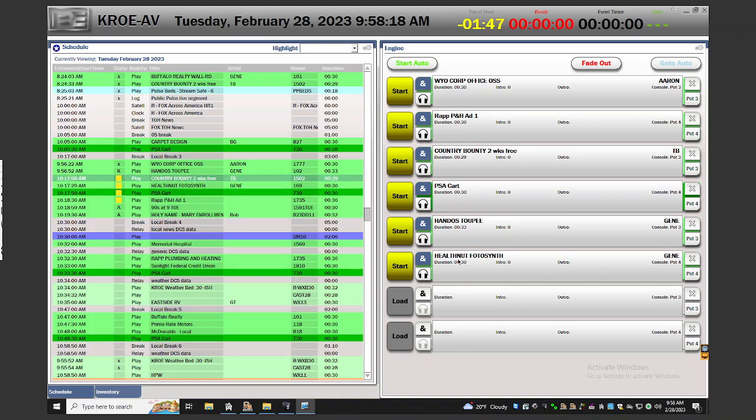Something else you can do, let's say you want to take this health nut spot and play it in between the Wyoming Corporate Office and this wrap plumbing and heating. This one is going to be a little difficult for me to demonstrate because I kind of need the mouse pointer to change to show me. But if I do it just right, it'll probably still work.